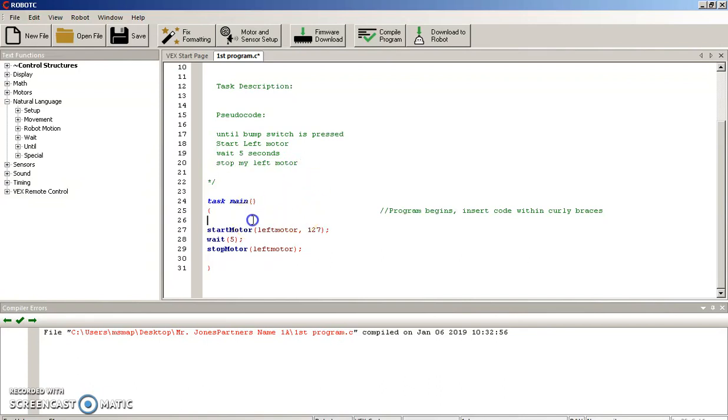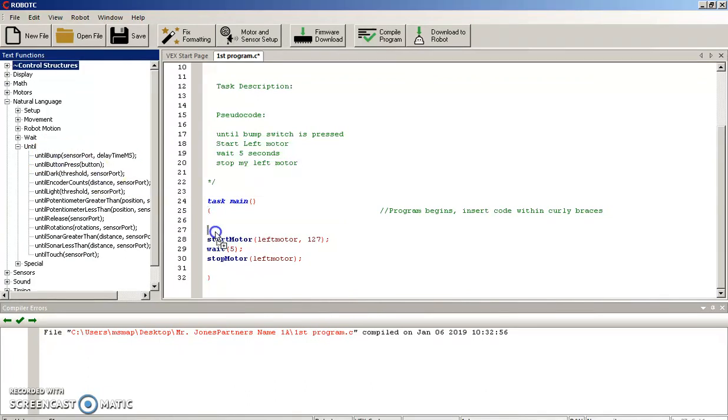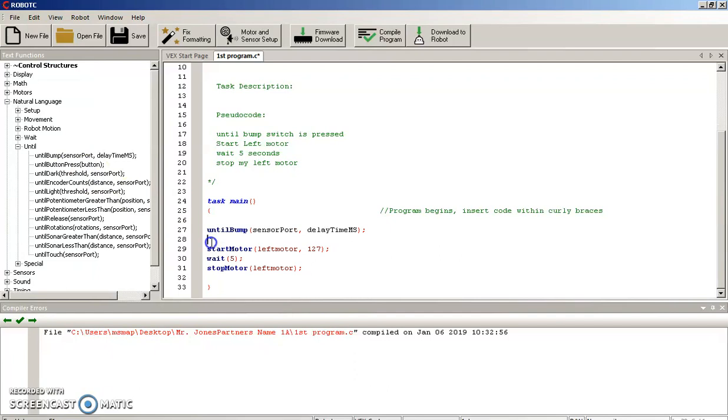Okay. Now, within my task main, I want to tell the robot to do that. So we're going to go where the natural language is, and we're going to go down to the until category. And you see where that first line of code there says until bump. Go ahead and drag that into your task main. I'm going to get rid of that space because I don't want that there.